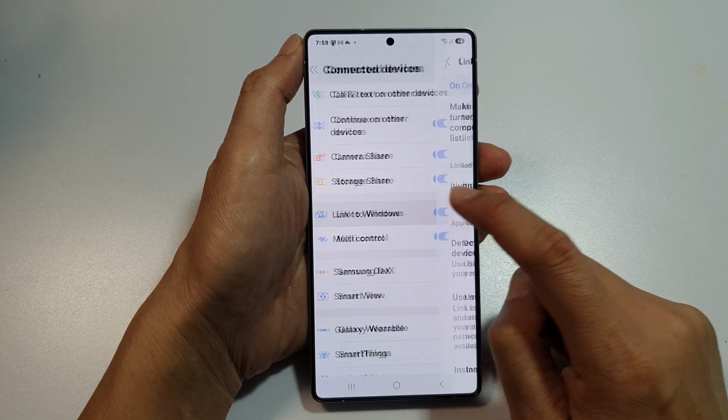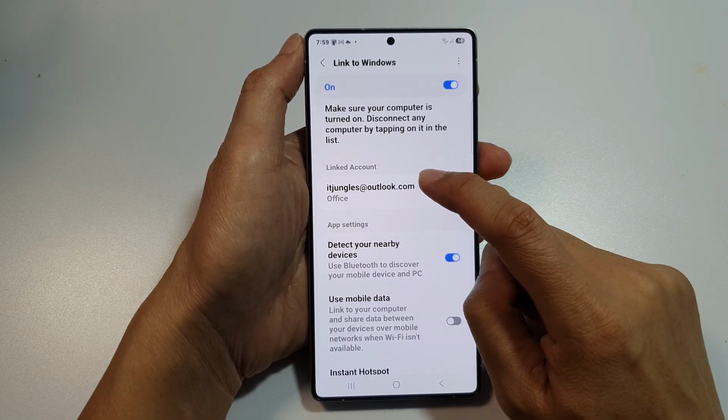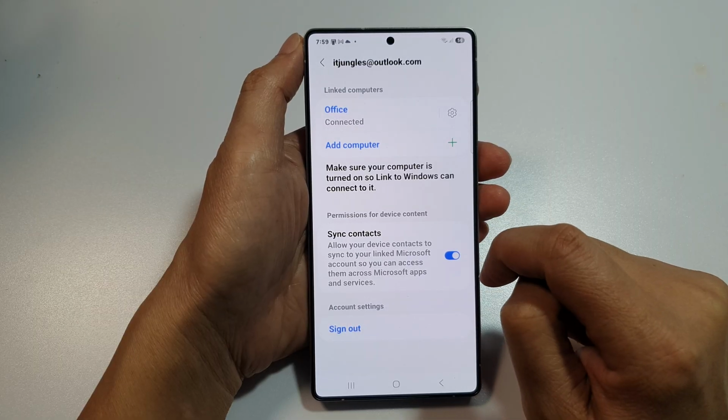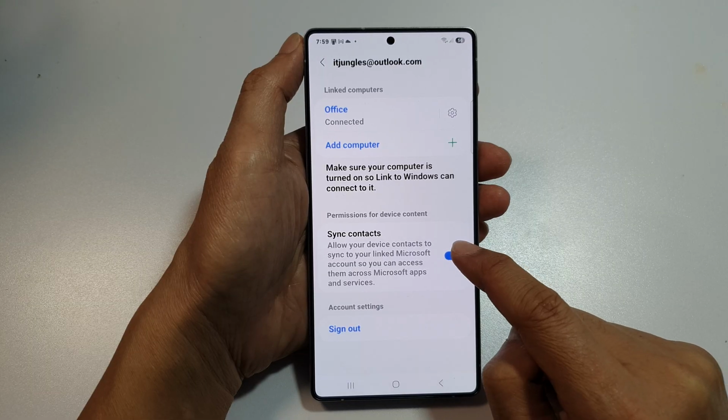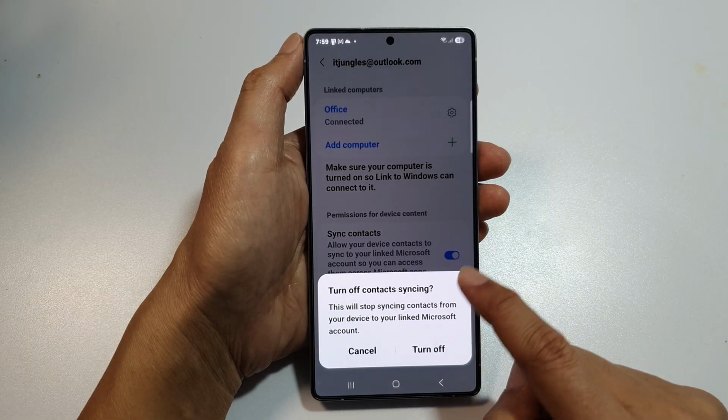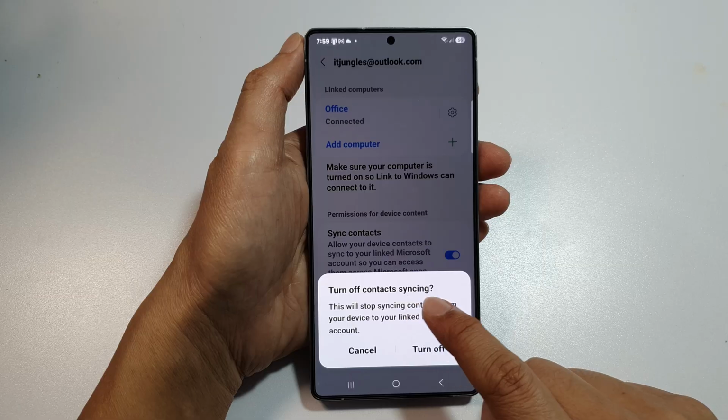Tap on the left hand side panel. And then tap on your link account. Next in here, go down and tap on sync contacts. Tap on the toggle button to turn off or switch on contacts syncing.